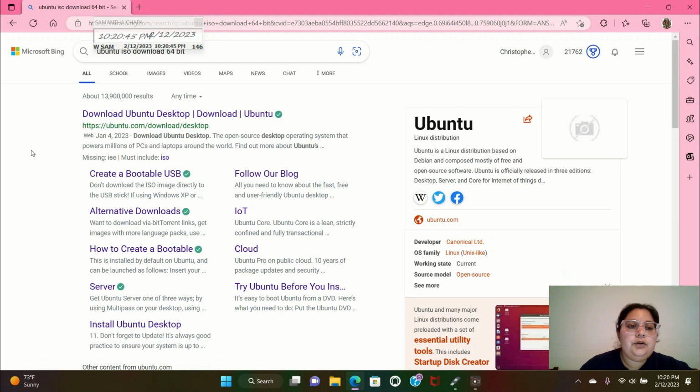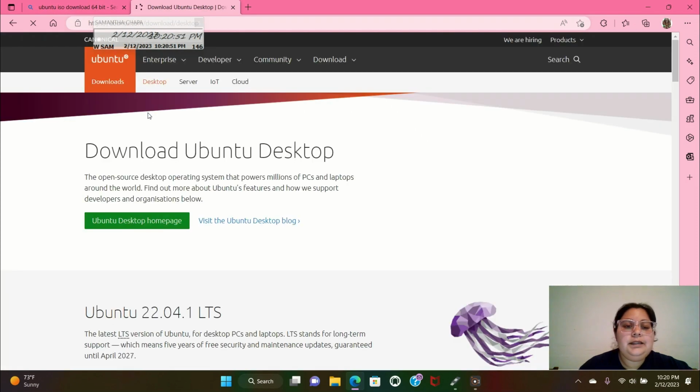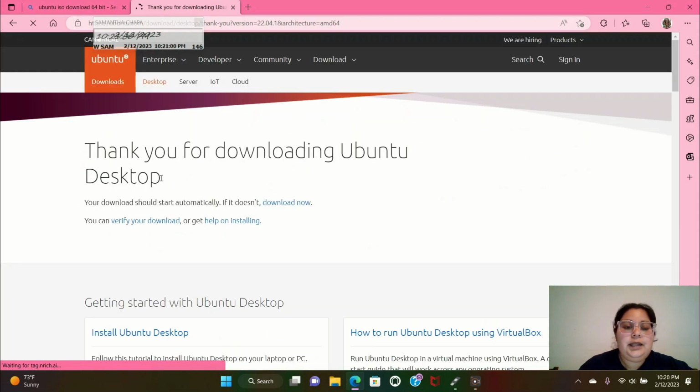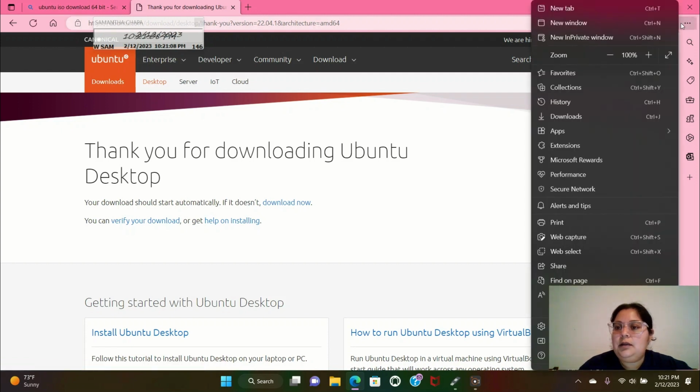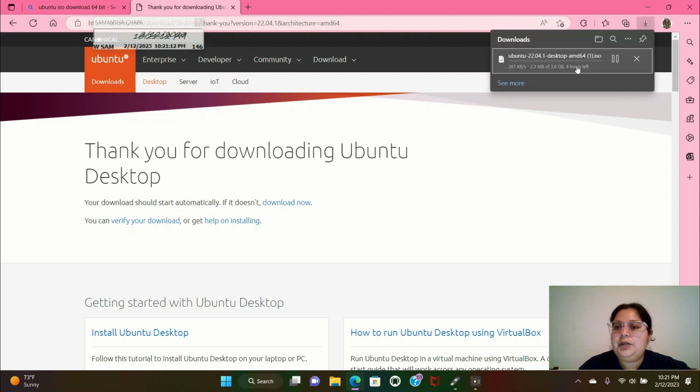So if we go ahead and go into our internet, you can search Ubuntu. Go ahead and click on the first one. I did provide the link in the Word document. You're going to go under Downloads and download the latest. You're going to get the screen, thank you for downloading Ubuntu Desktop. That's how you know everything was a success. You did not have anything fail.